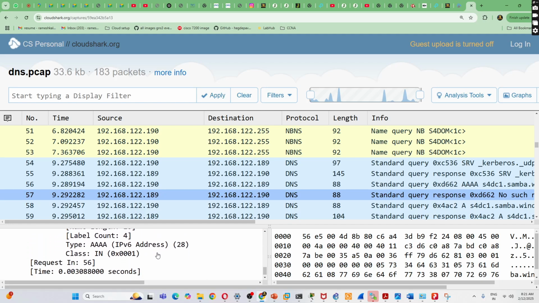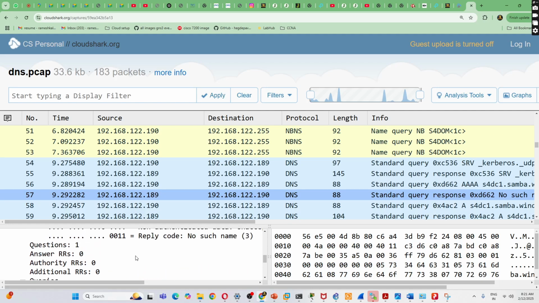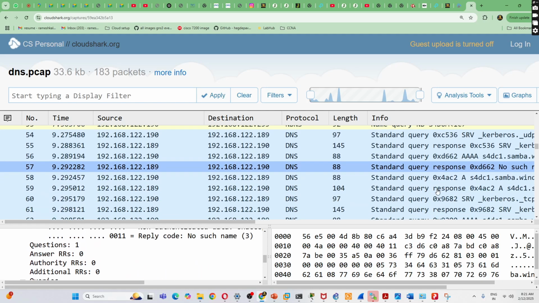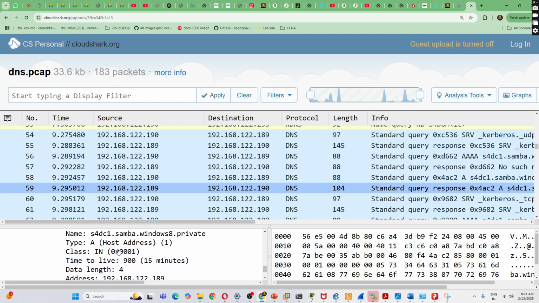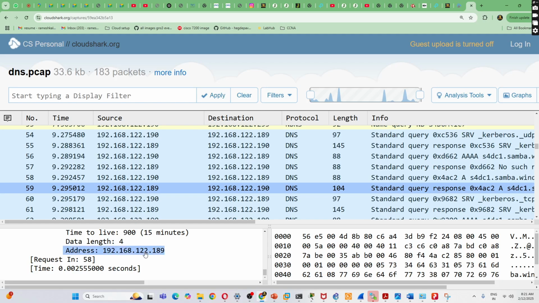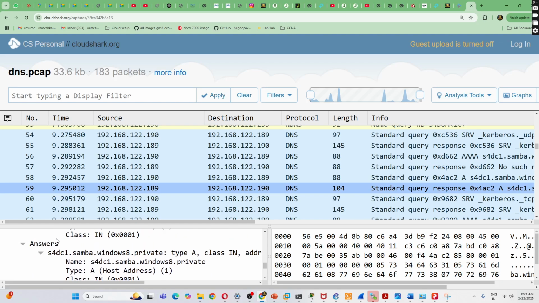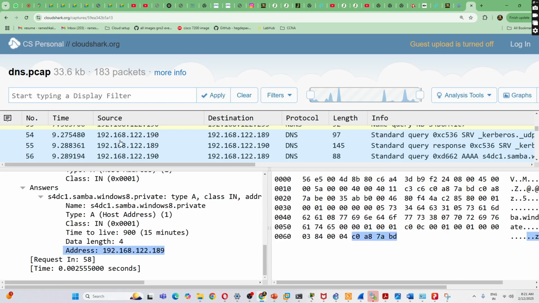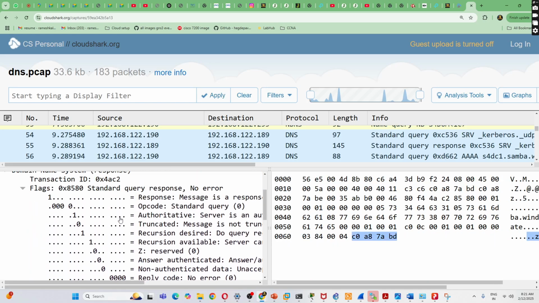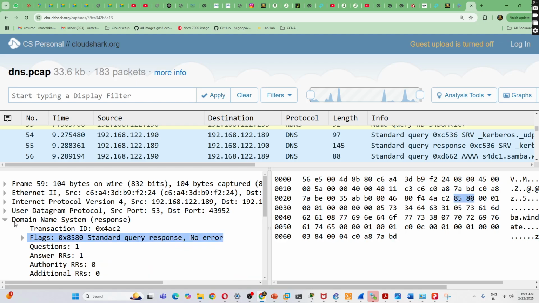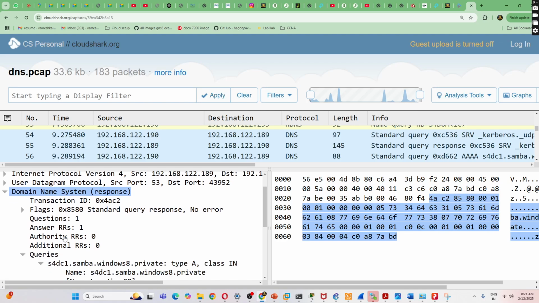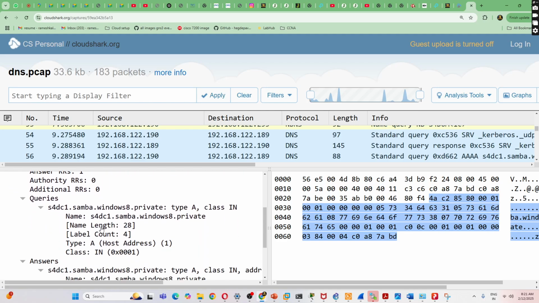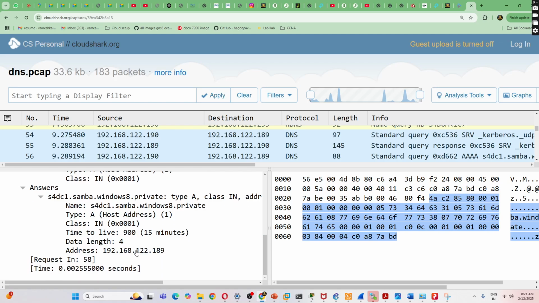It is asking for an IPv6 address, right? Let's see where the response is. See, it's an A record and it is getting the IP address. You got the answers, right? This is all about TLD, domain and system. The server is responding with the response. This is the address. It is stored in the A record.